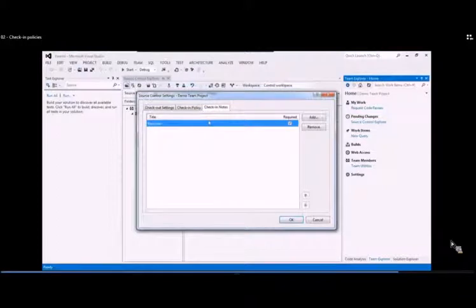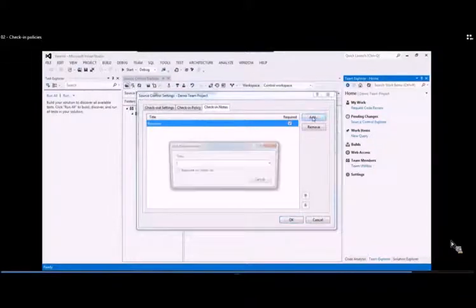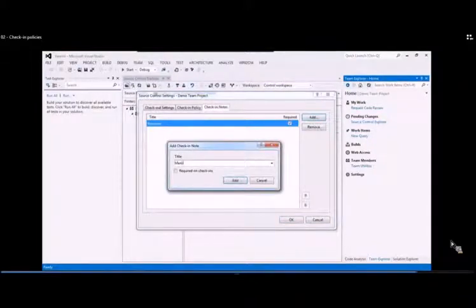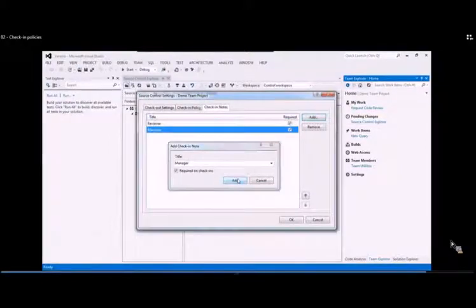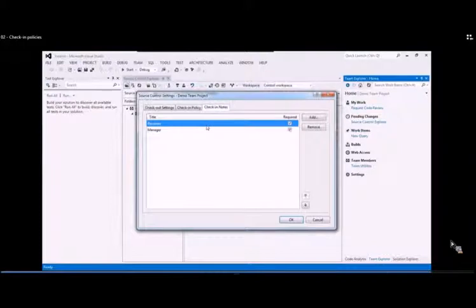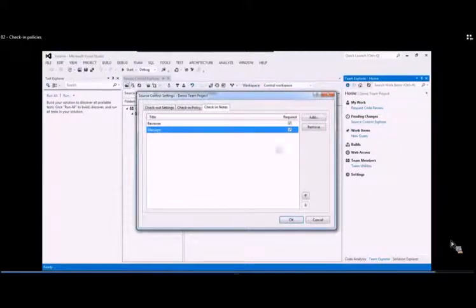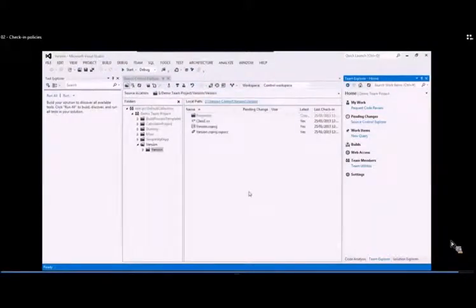So this makes sure that someone is doing a code review against the code that's been checked in, so you can make it a requirement that a reviewer puts in a note. You can add some more notes, so a manager. So you can make it mandatory that a manager also has to put in a note against it. And on the right-hand side, you have required. You can make a note required or optional. So a manager may or may not want to put in a note against a check-in for that particular policy.